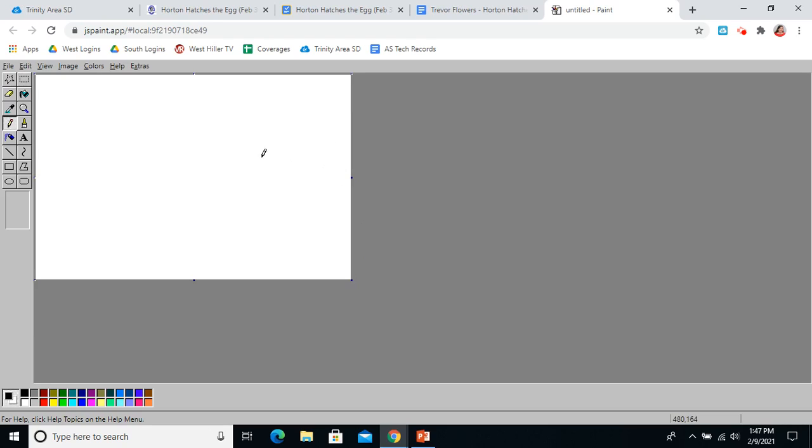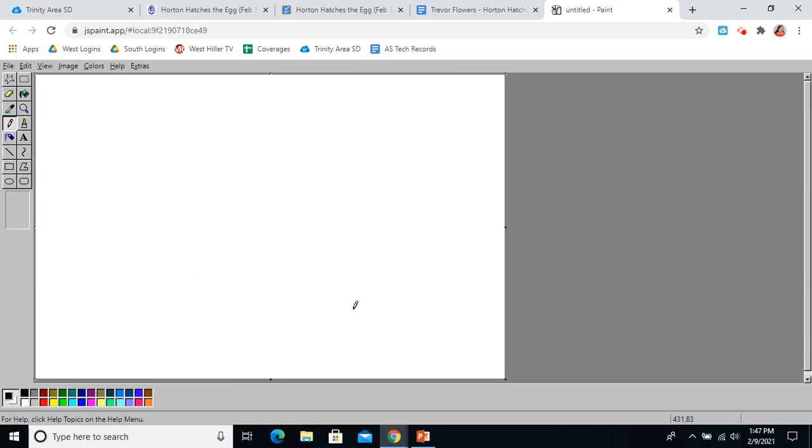There are a few things I need to point out about the JS Paint app. It's similar to Microsoft Paint that you've used before, but there's a couple big differences. You can adjust the paper size like you're used to. I would keep it the shape of a sheet of paper. I wouldn't stretch it all the way out.